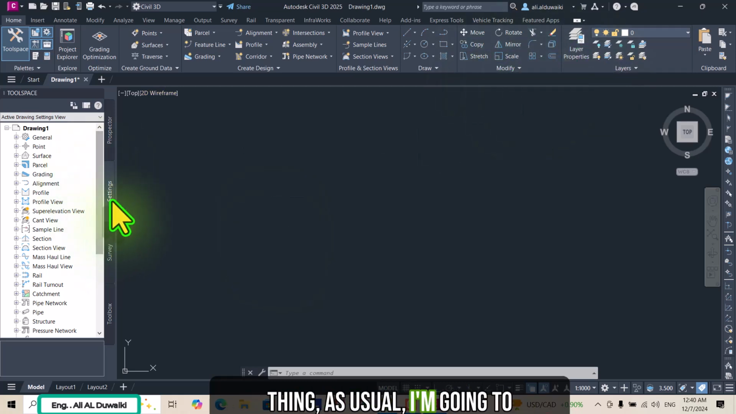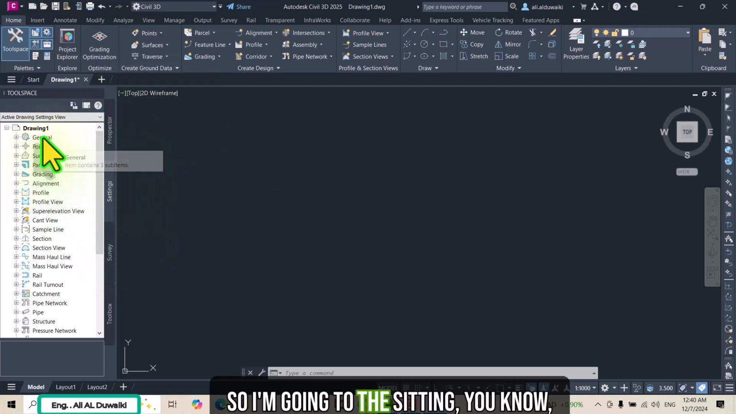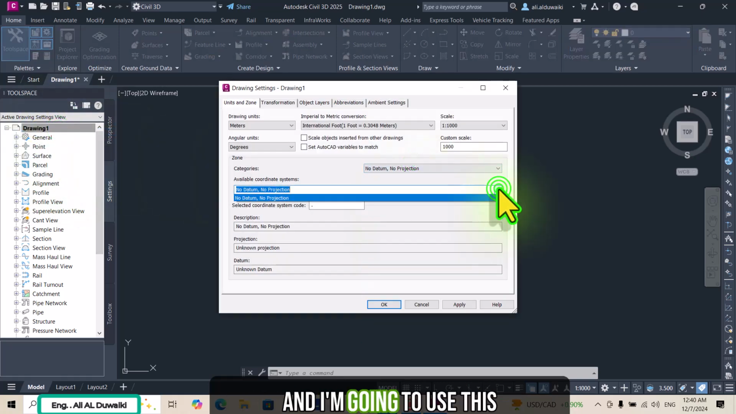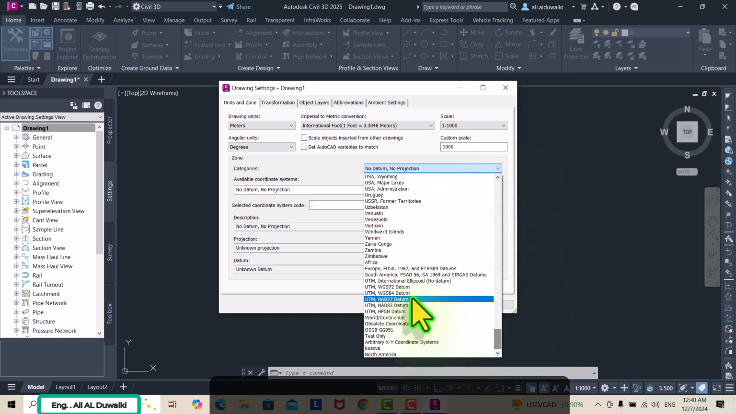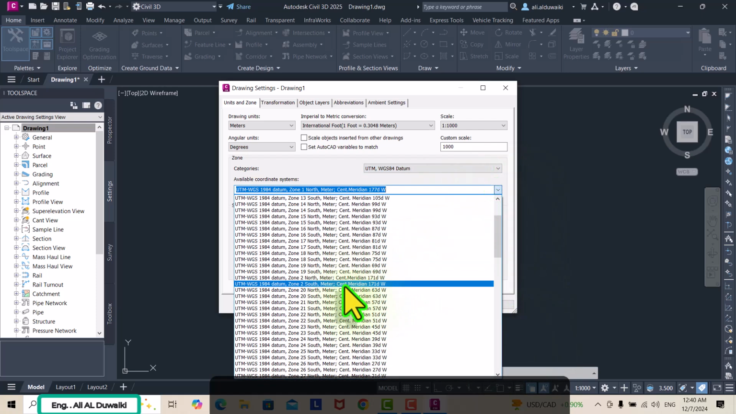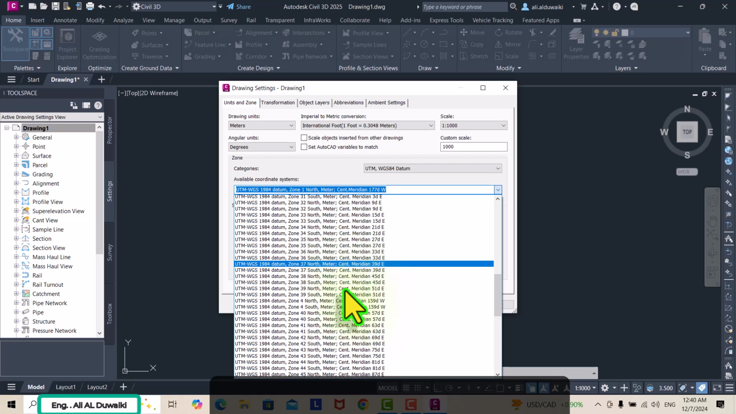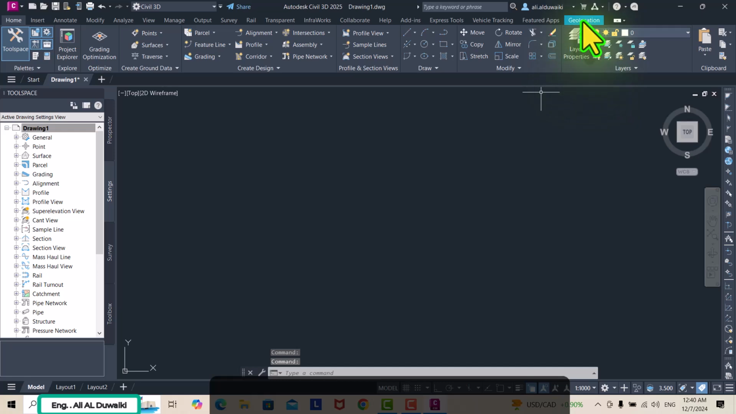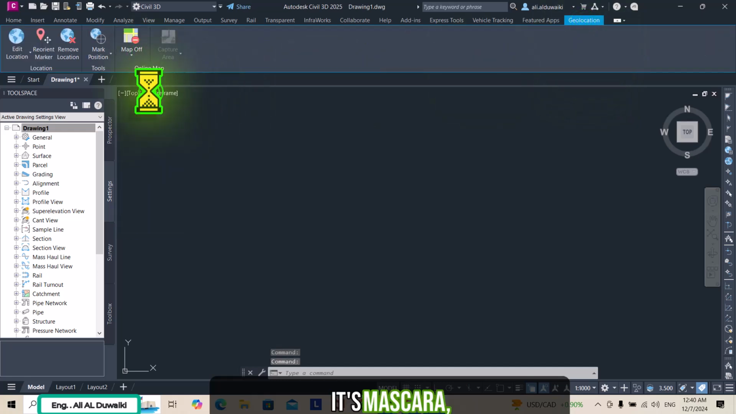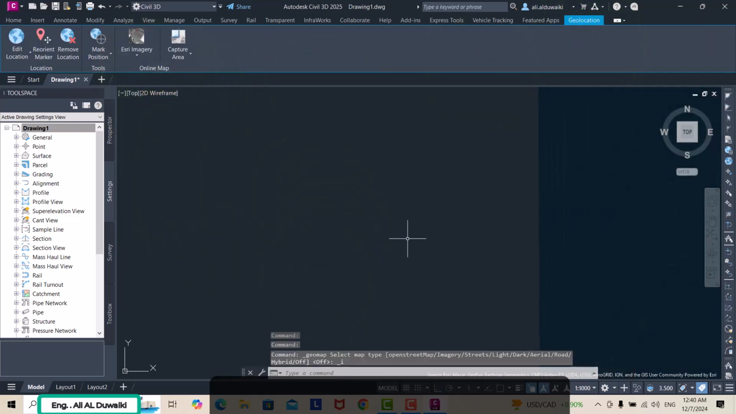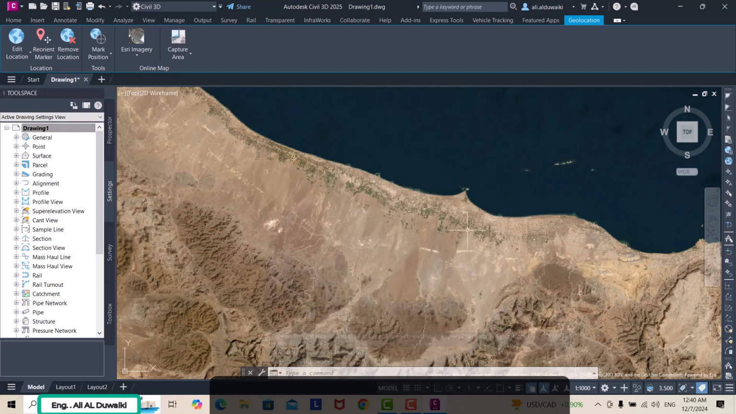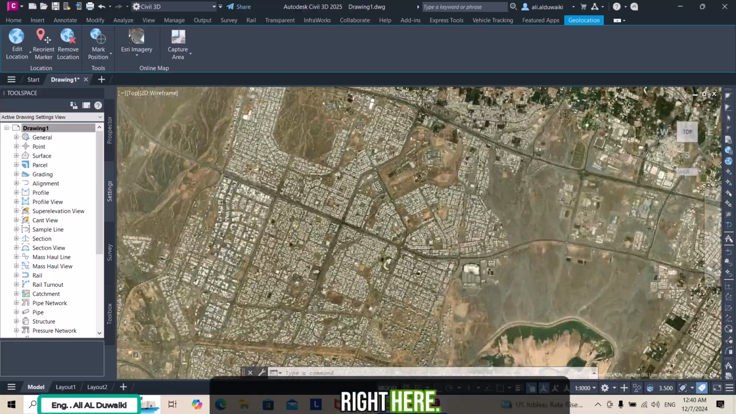First thing, as usual, I'm going to make the coordination system. So I'm going to the settings, general. I'm going to use the coordination system for Oman. We're going to choose the satellite imagery. It is Muscat right here.